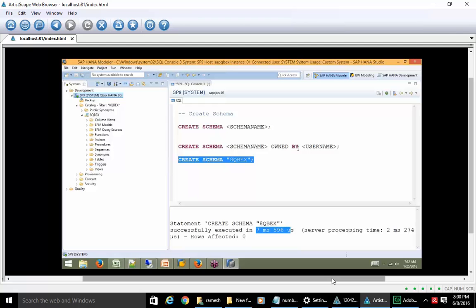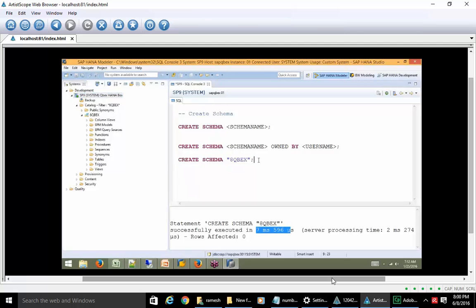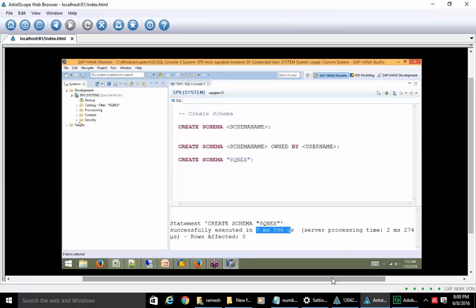One more point to be noted is that for every user you create in HANA, it will create a schema with that name, and that user will have access to that schema. For example, how do we create a new user? Let's go to Security. What is Users? Right click, say New User.